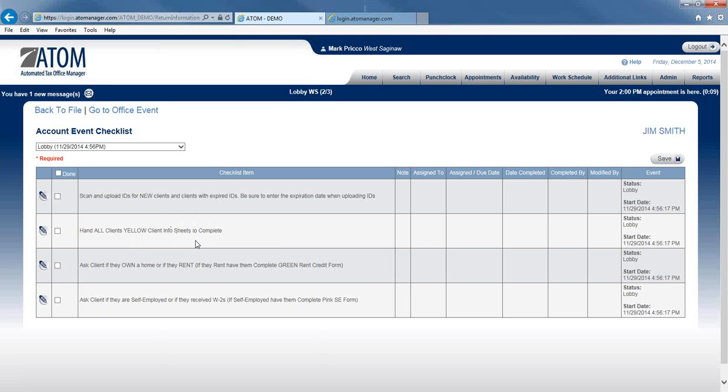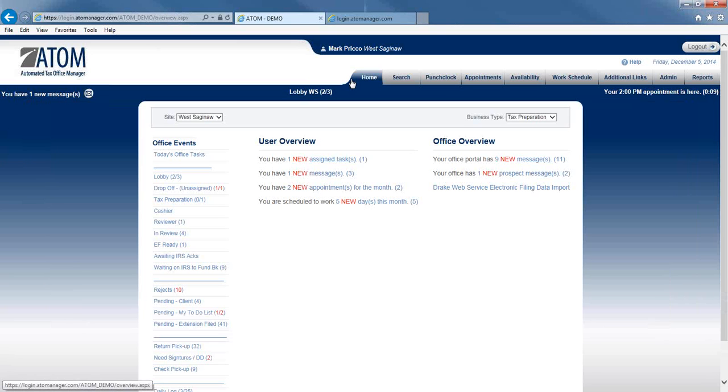So it's going to be nice for your new employees that they can easily just click on the checklist item and they can see what they're supposed to do. Now, I don't have these listed as required, but they're just nice little reminders for the employee in case they forget what they're supposed to do.